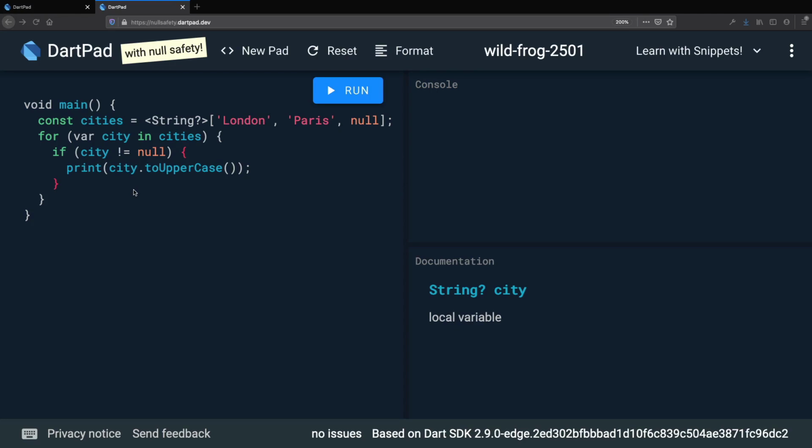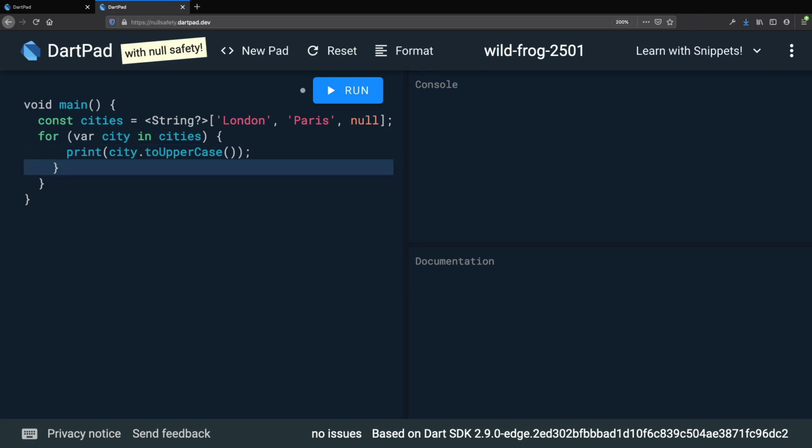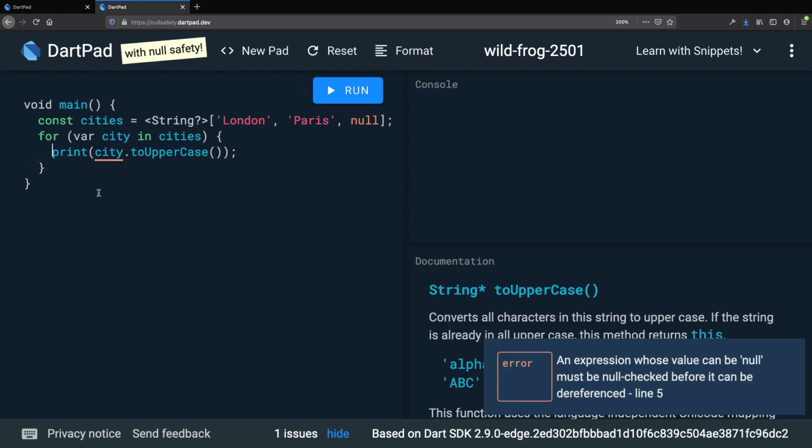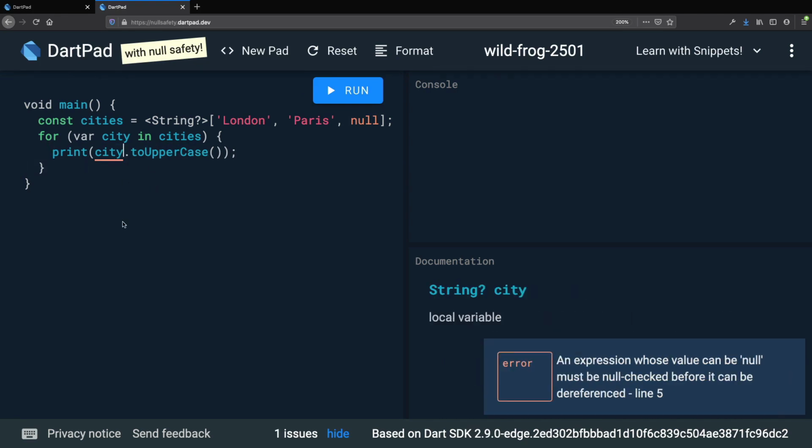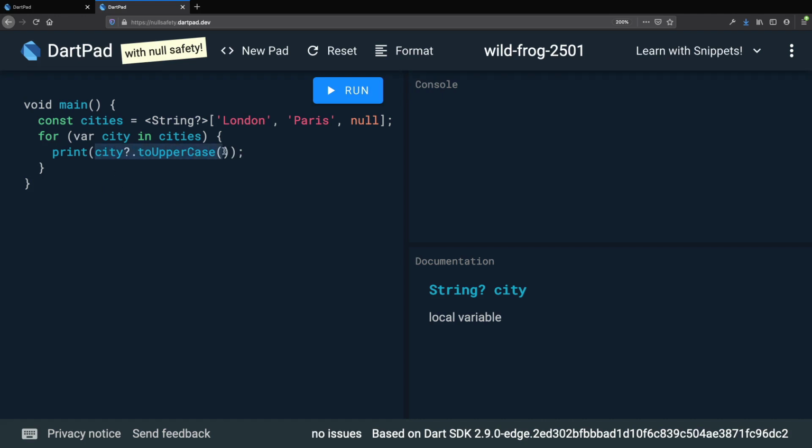In the last lesson, we have seen how to iterate on a collection that may contain null values, and we have used an if statement to only print the values that are not null. So this will work, but I want to show you a different way of doing things. So let's remove this if statement. And to deal with this error, we can add a question mark before the dot, like this. And as a result, this expression will return the uppercase version of this string if it is not null, and it will return null otherwise.